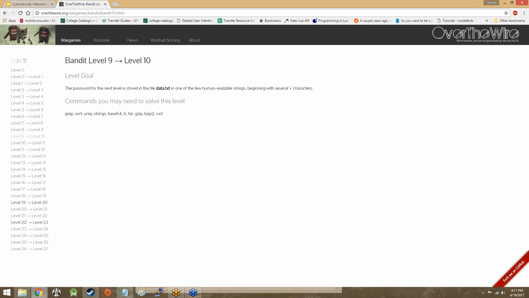The password for the next level in level 9 was stored in one of the few human readable strings beginning with several equal sign characters. That was pretty easy. We just literally typed strings and then data.txt, and it fed us the parts of the file that were actually letters and stuff like that, strings, as opposed to all that garbage nonsense.